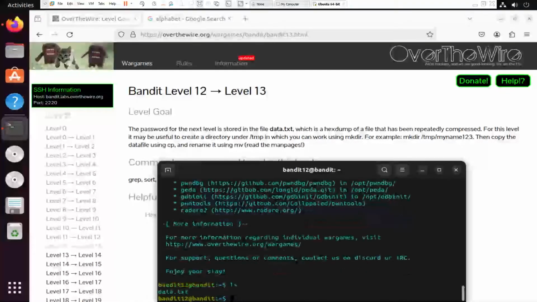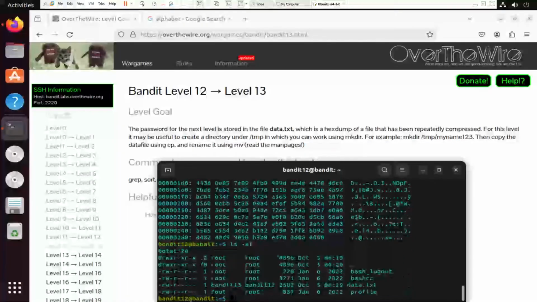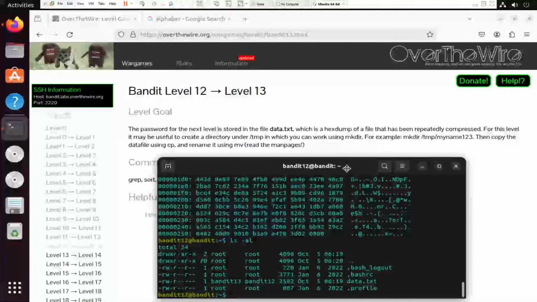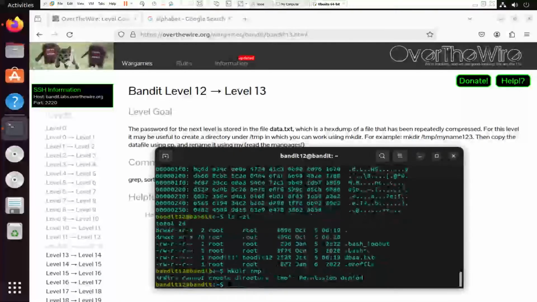So we should ls first, and we see data.txt. Okay, yep, and we obviously cannot read that because that is all hex dump data. Do ls -al, nothing else in here. All right, so we can make a directory in /tmp first. Permission denied. And then we don't want to do mynam123, I guess. So we can just do any name we want. We just do hexdump.